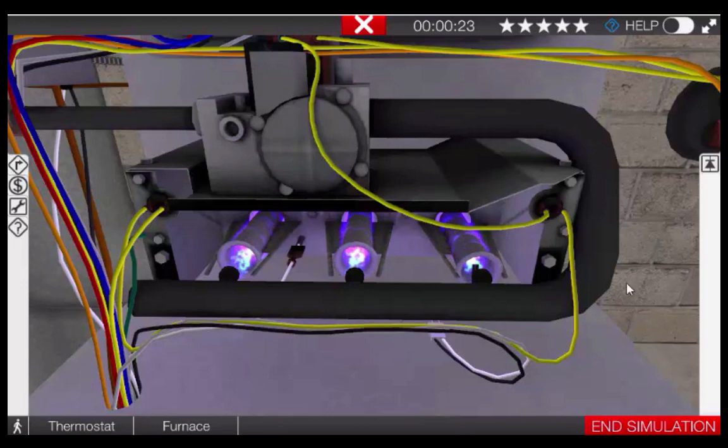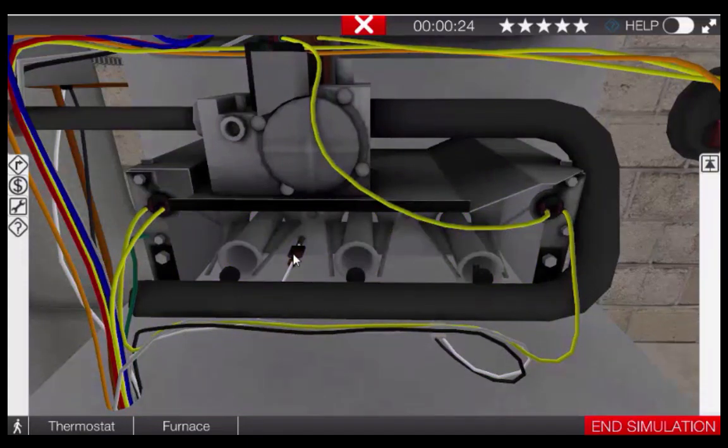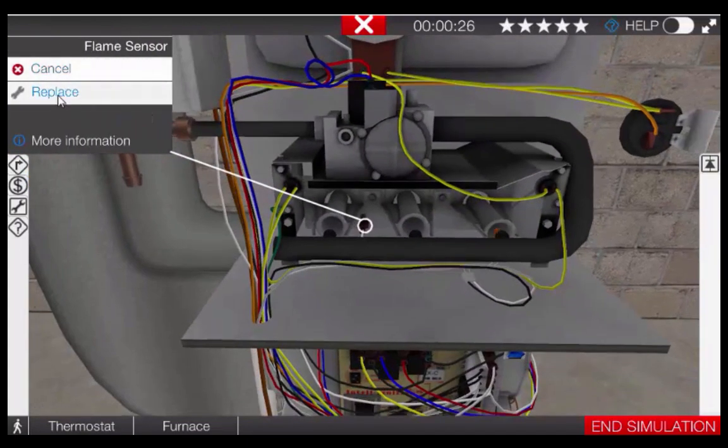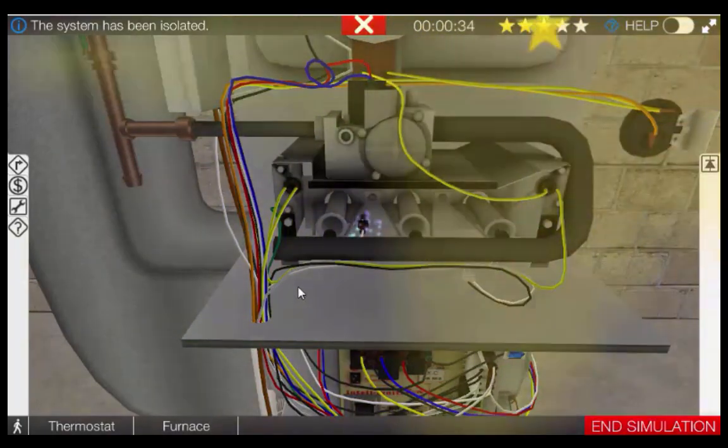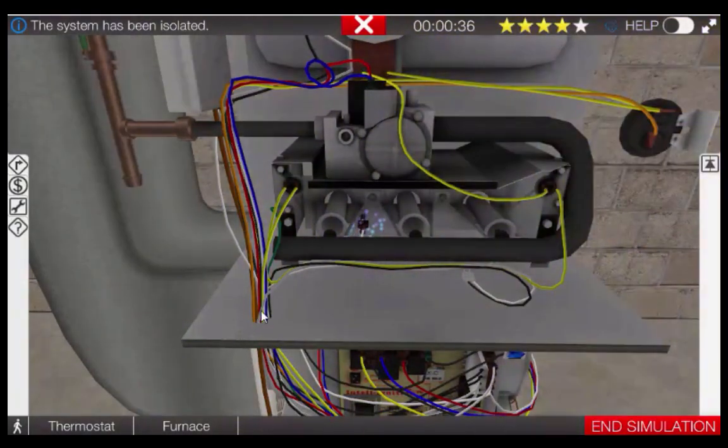To double check this, you can measure resistance of the flame sensor wire by again disconnecting the wire and measuring resistance from one end of it to the other. We should read 0 ohms of resistance. At this point, we can replace the flame sensor by clicking on it and clicking replace. The repair summary states $155 for the cost of this repair. We will proceed, and as we can see, this corrects the problem.